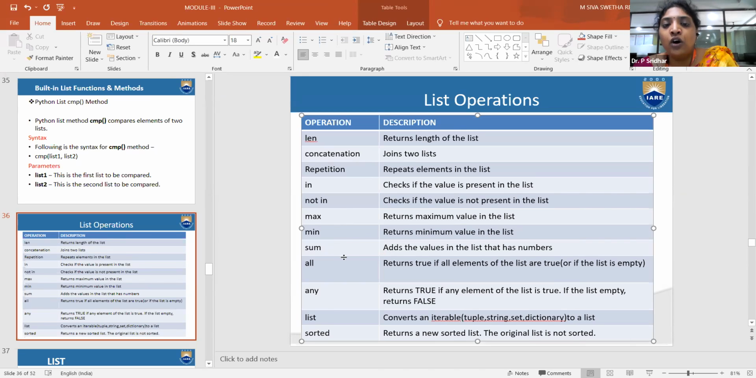And next one is all operation. It returns true if all the elements of the list are true, okay, or if the list is empty. Next, any. It returns true if any of the elements of the particular list is true.